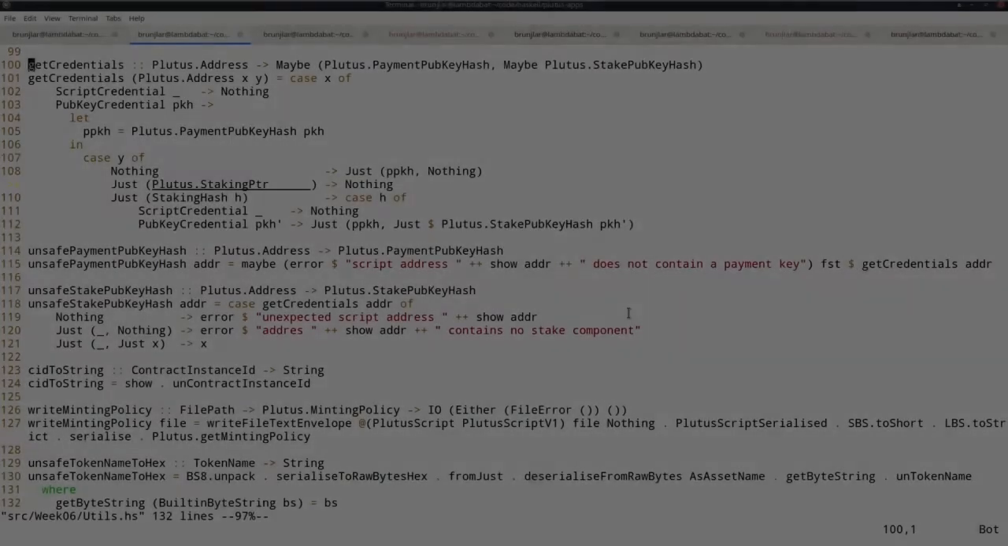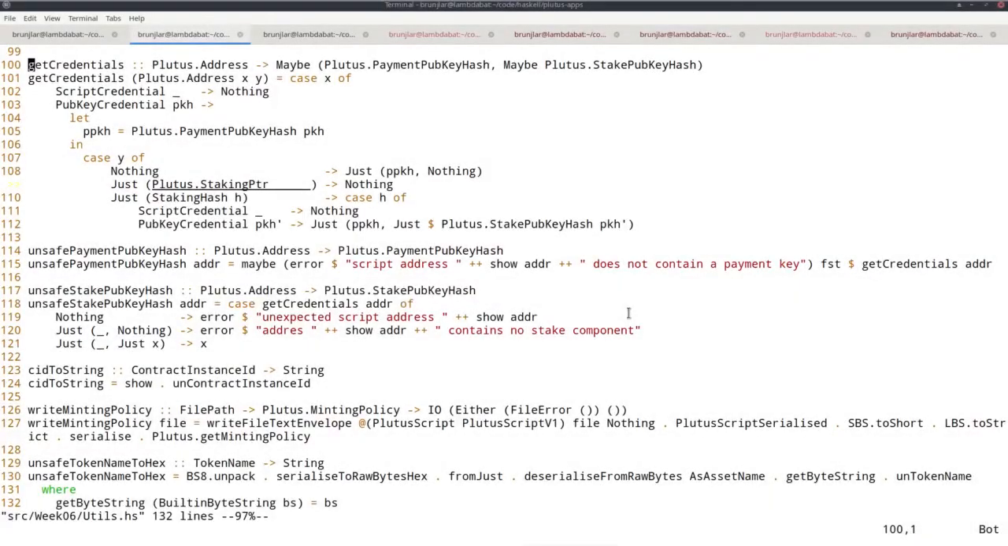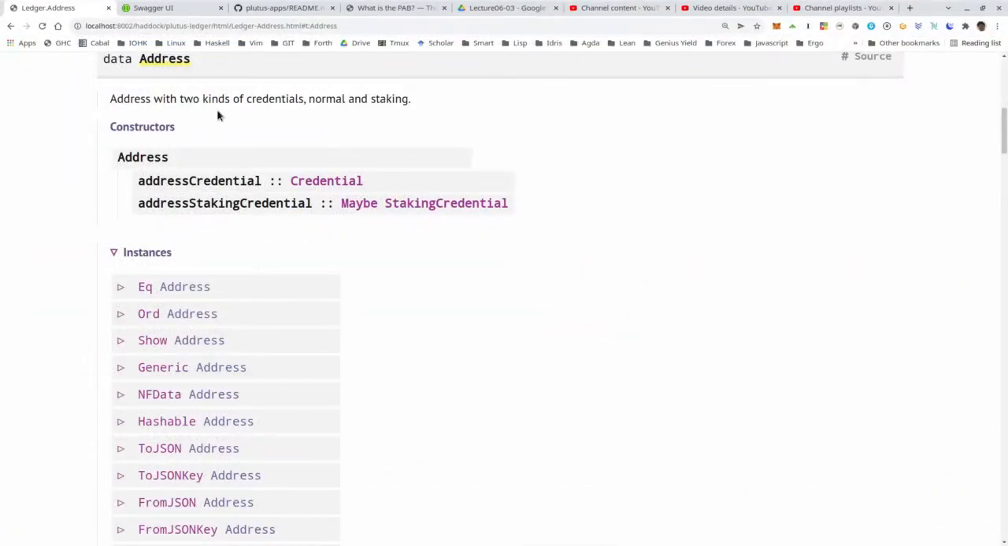Before we look at the actual contract, let's look at another helper function that I defined in this utils module, and I called it getCredentials. It takes a Plutus address, and if we look at the definition of a Plutus address, then we see that it is a record type with two fields, one address credential, which is the payment credential, and one address staking credential, which is the optional staking credential.